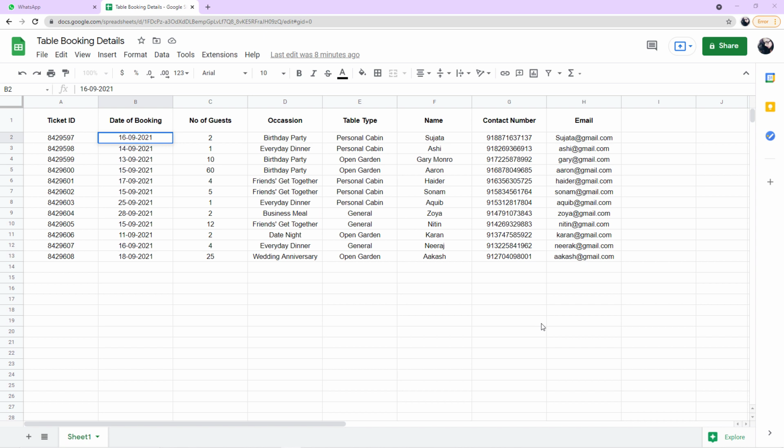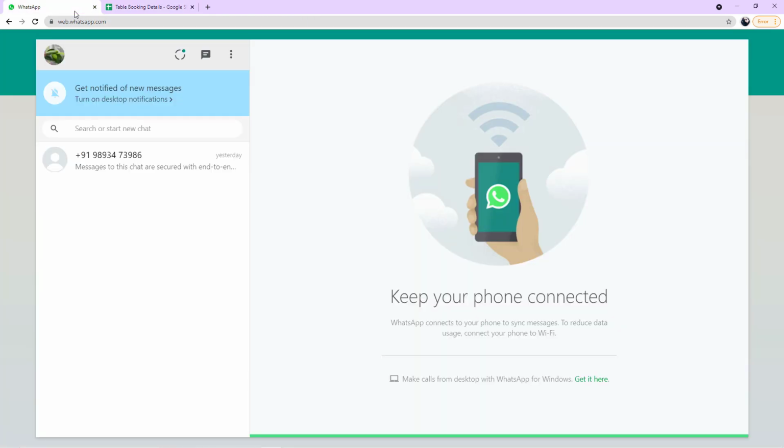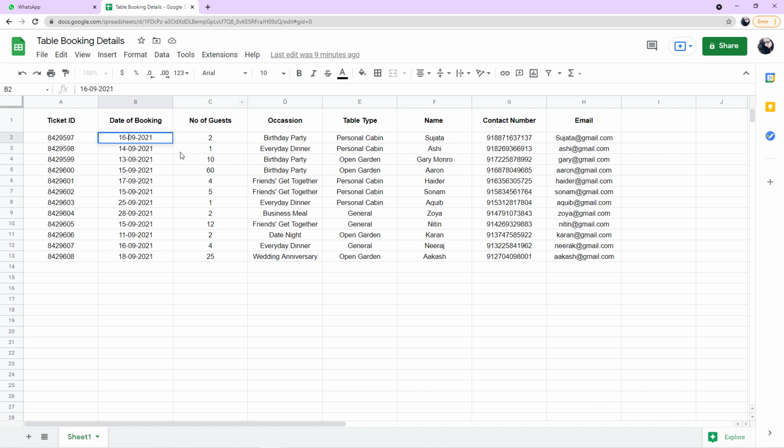So guys, this is the Google Sheet I have created for maintaining the data of the customers of my restaurant, and here you can see we have the booking dates, the number of guest details, the occasions, and the type of cabin or place they want to book, like open garden, personal cabin, or general tables. Alright, and this is the WhatsApp account of one of my customers. Alright, so here you can see this is the date of booking for the customer named Sujata.